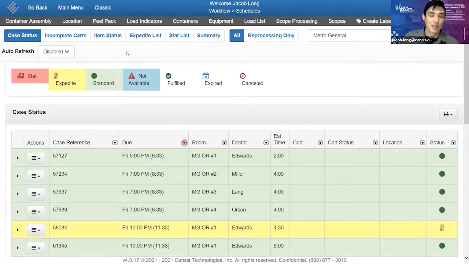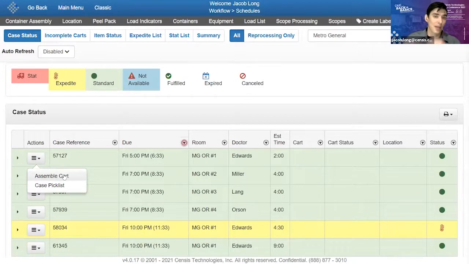So now that we've seen the OR scheduler interface, we're going to transition to case cart assembly. But before I do, I want to point out that you can also pick cases right here. For example, if I pick this action menu for the first case, I see assemble cart right there. So this is where I'm going to pause for a moment and talk about that workflow.